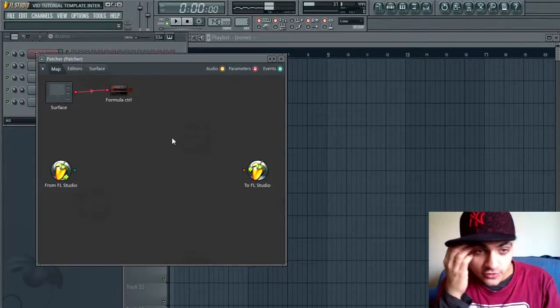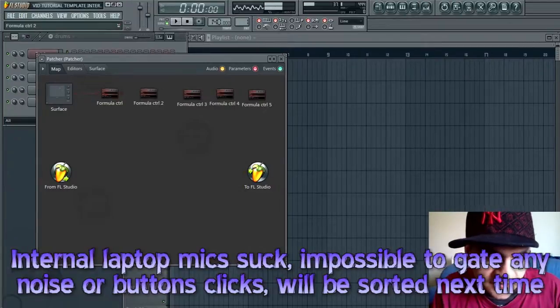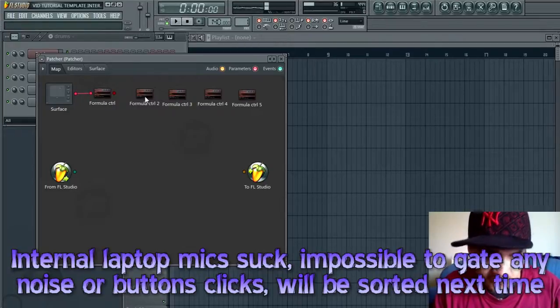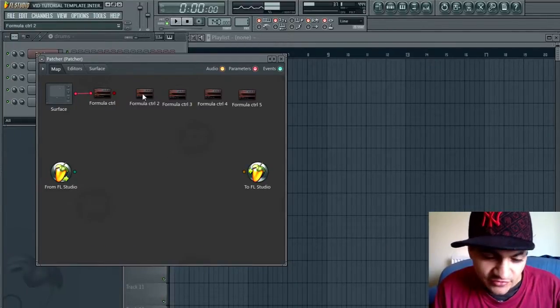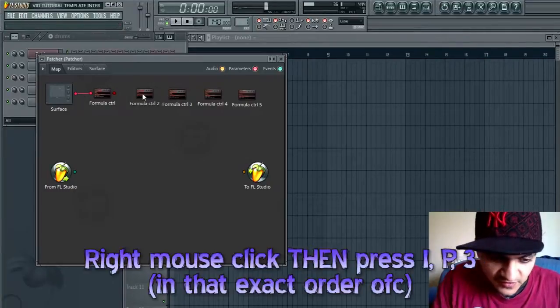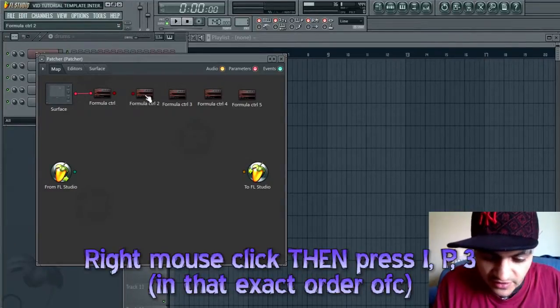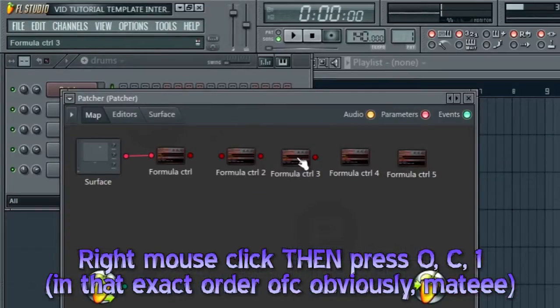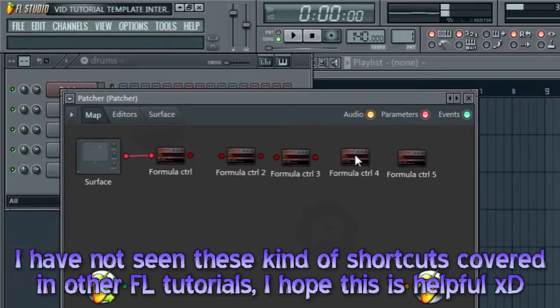Now I'm going to show you a quicker way of hooking these up. Apologies about my mic, I'm short on wires at the minute, so I'm using a really crap internal mic. A quick way of doing this, instead of right clicking and going all the way in there, is you right click and type in a shortcut, which is IP3, and the second one is OC1. Do it again, OC1, IP3, OC1, IP3. You get the point. You see how quick that is?